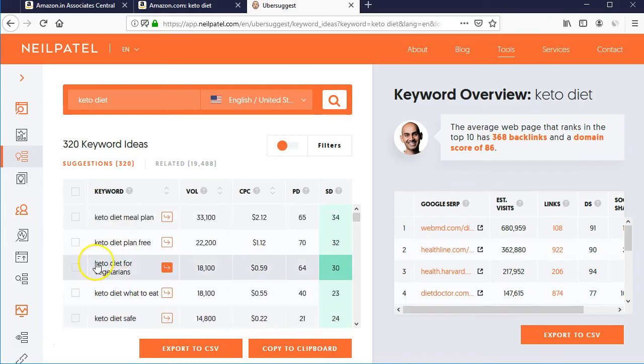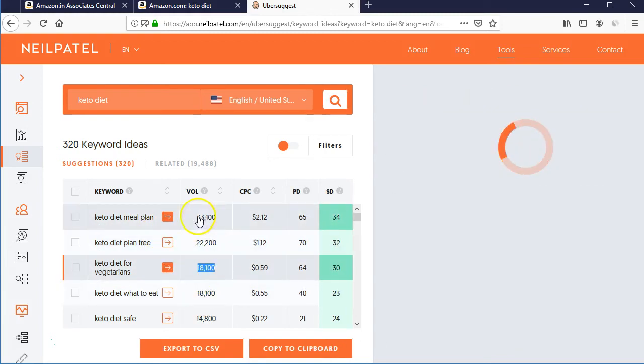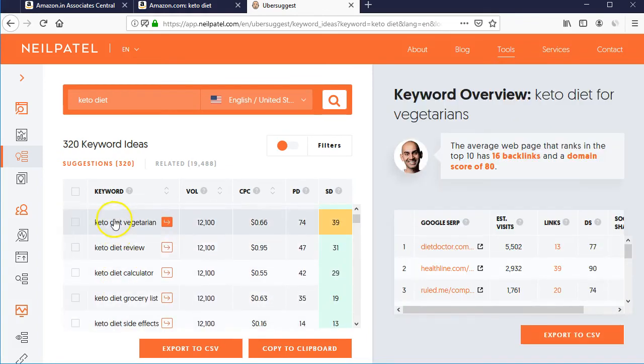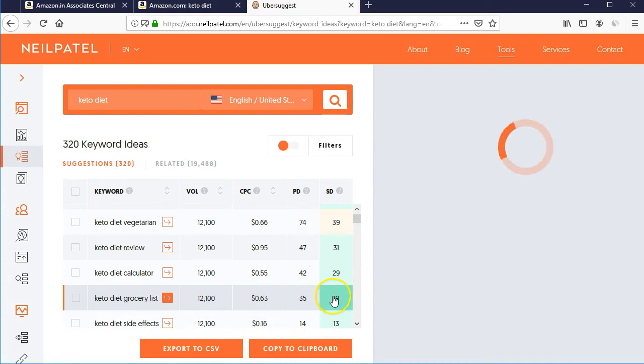Keto diet for vegetarians: we can list different foods and products for vegetarians under keto diet. We can write an article about that, paste it on our website, and list various products. You can see both these keywords have good searches, 18,100 monthly searches, and they are easily rankable, so we can write on that. Keto diet vegetarian is also good. Keto diet grocery list is another one, with 12,100 searches and a difficulty of 19, so it is easily rankable.